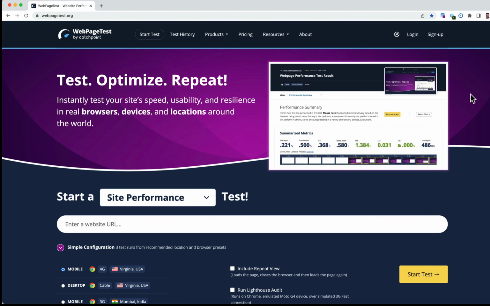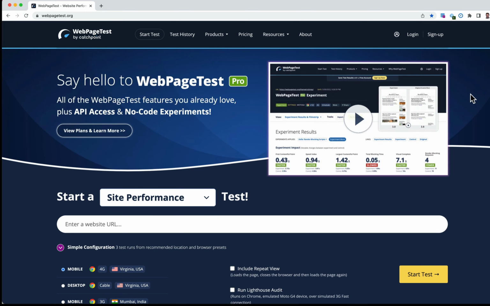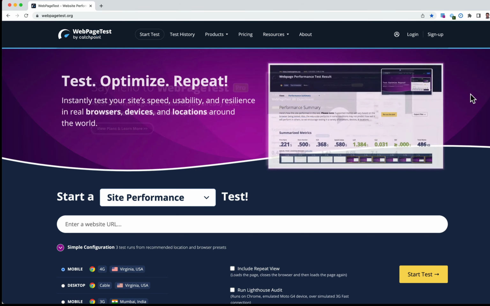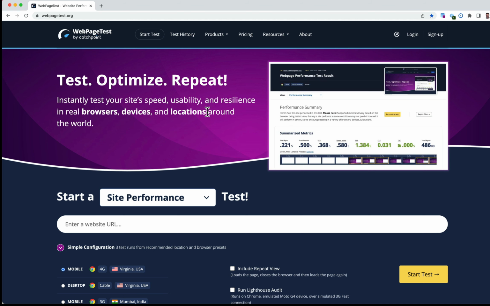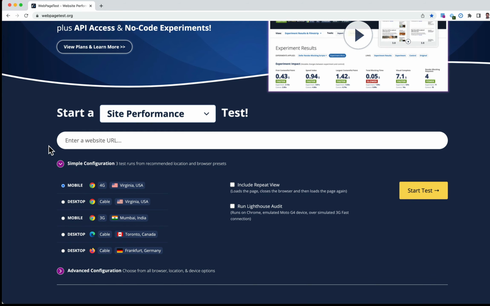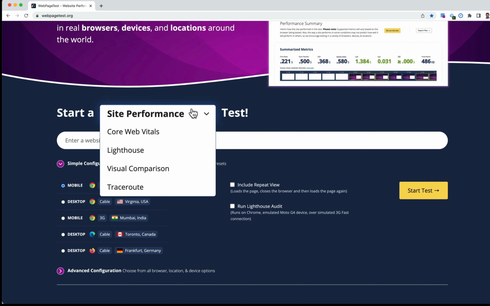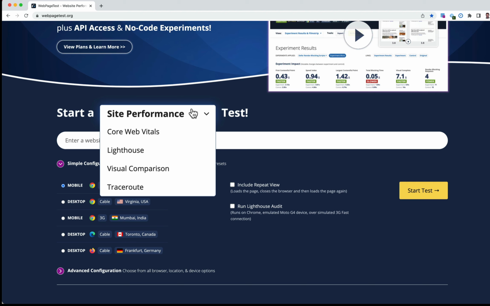You can get there by going to webpagetest.org, and this is the home page, which, unlike a lot of other apps out there, doubles as the starting point for using the tool itself, in addition to a little upfront information to describe what the tool does. So where I typically start is to scroll down to this form where you can start to see the different types of tests that you can run. Site performance test is sort of a broad diagnostic, and that's the default. Core Web Vitals and Lighthouse and visual comparison and traceroute are some other options.